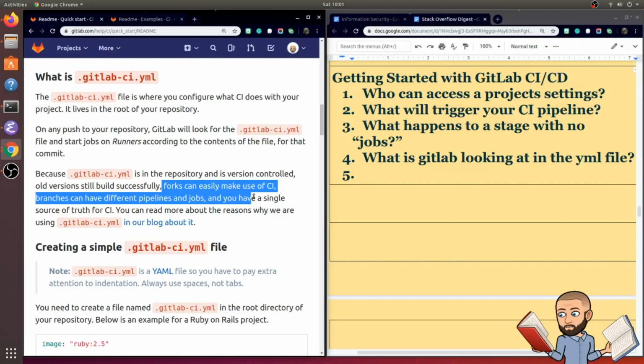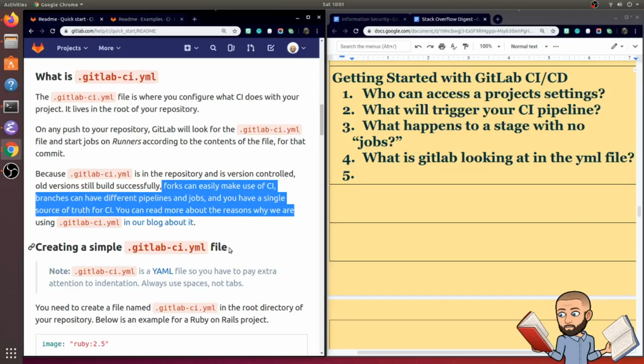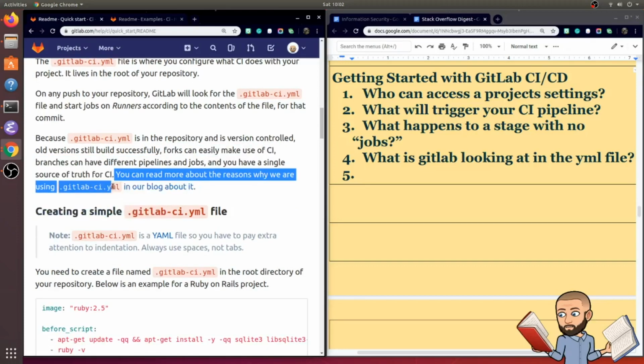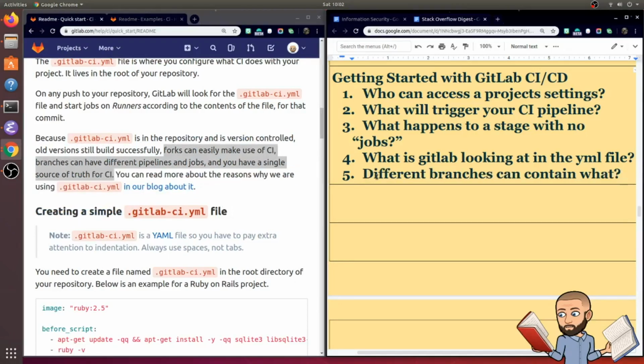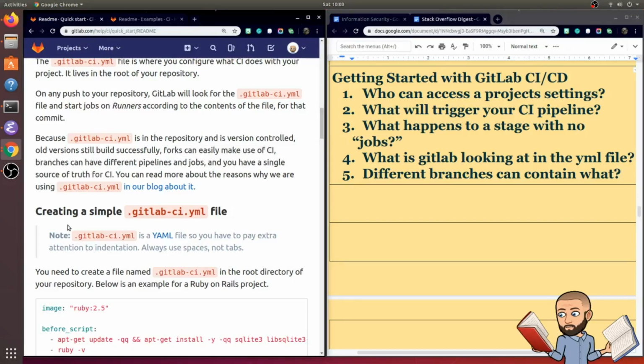Forks can easily use CI. Branches will have different pipelines and jobs, and you will have a single source of truth for CI. And if you want to know why they've chosen YAML here, you can read about it in their blog. But if we go back to that previous sentence, my question on there is, different branches can contain what? And the answer is the different branches can have different pipelines and different jobs, but you, looking at all of that, will have a single source of truth. One branch is breaking stuff and the other's not. You'll be able to see that.